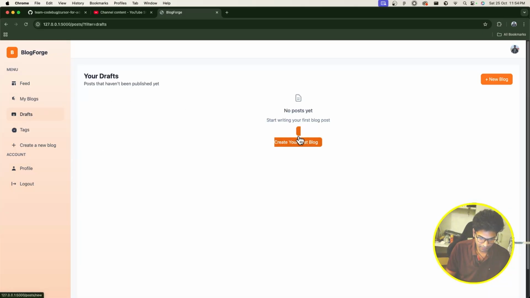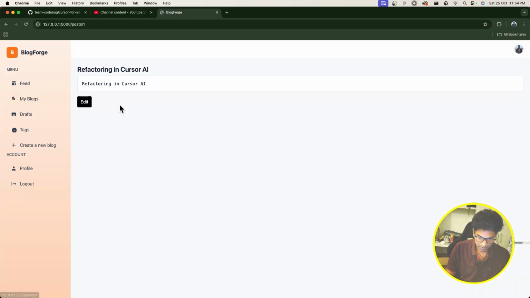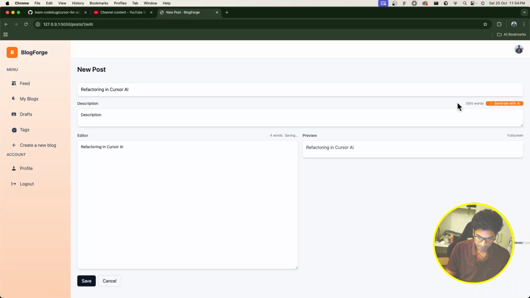So maybe go to drafts. We don't have anything in drafts, so this is fine. My blogs, go inside this, edit. Let's try clicking on generate with AI. Generate with AI is not working, and we have lost our buttons as well.